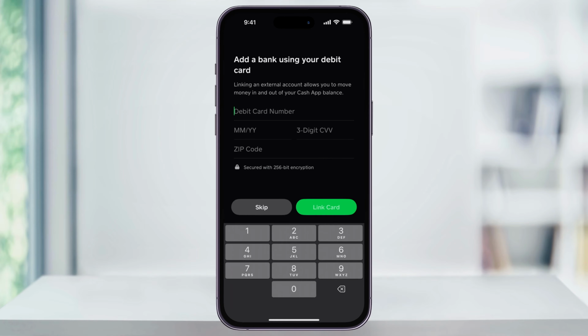The next step will be linking your bank account using a debit card if you have one. You can skip this if you want to for now, but having your accounts linked is going to make it way easier when paying someone or transferring money from your own accounts. So I'll go ahead and enter my debit card info here and then continue to the next step.